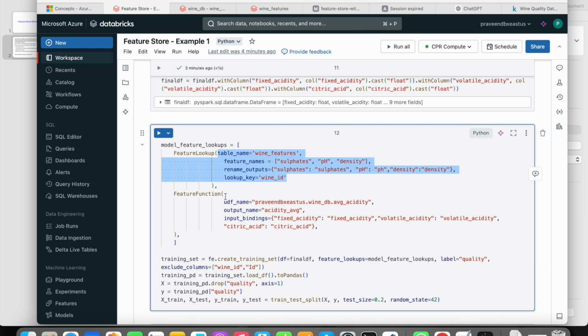And what is the feature function? Here we are calling a Databricks function, and in this function we are passing arguments, and it will compute the average. I am doing a basic operation here, but we can do much more complex things in the real world. The output of the function should have the column name acidity average. That's what I want as output. In the input, I am just passing the column names here. What is the column name which I am passing, and what should it map to?